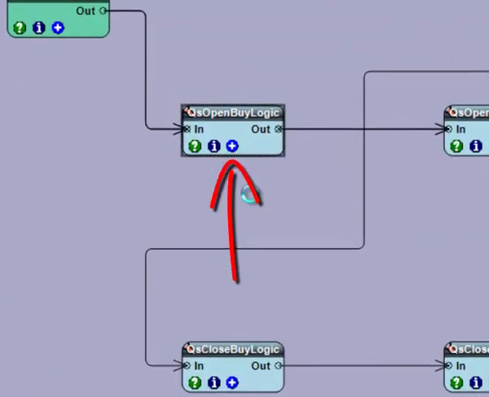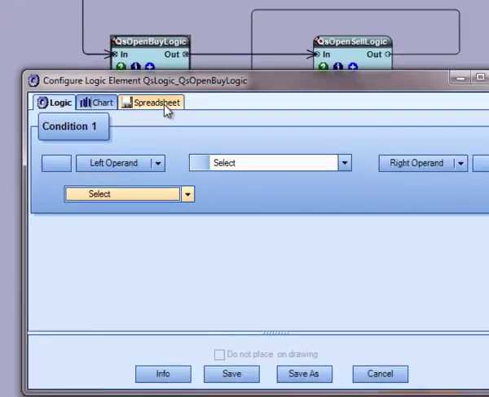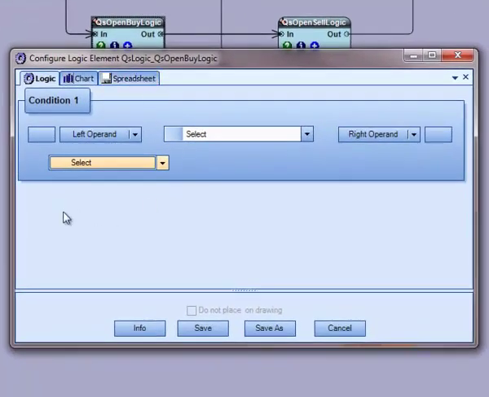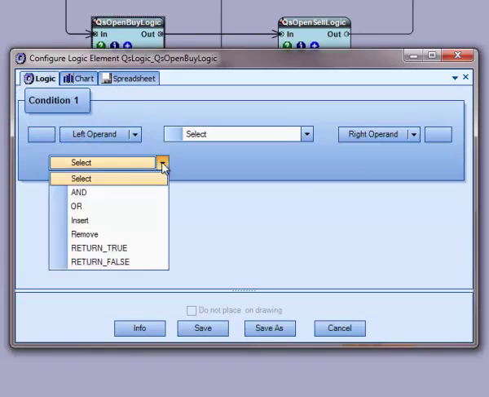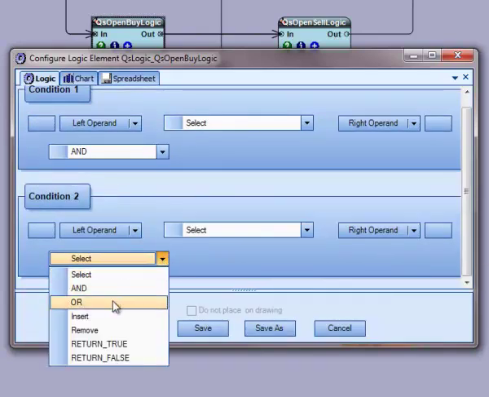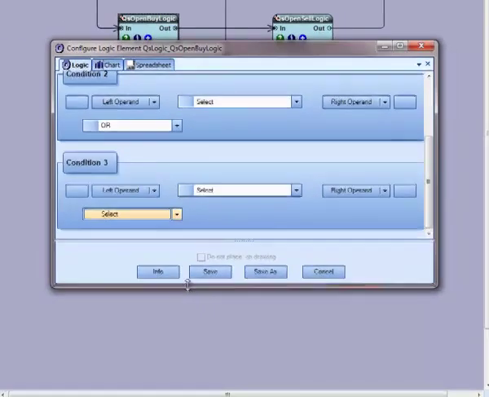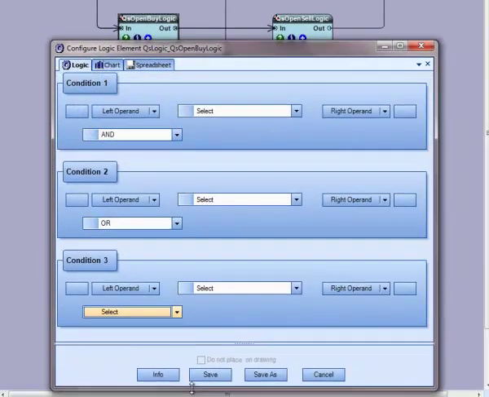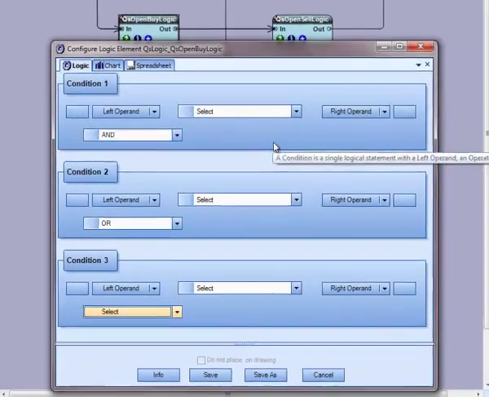The logic of the QS function is defined by selecting the plus button. This will display the logic configuration window. A logic element consists of one or more logical conditions. Logical conditions are connected by the AND or OR keywords. Selecting an AND or OR will automatically create another logical condition. Logical conditions can also be explicitly added or removed.